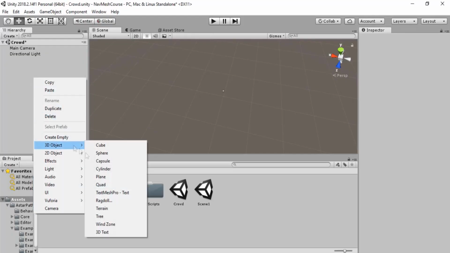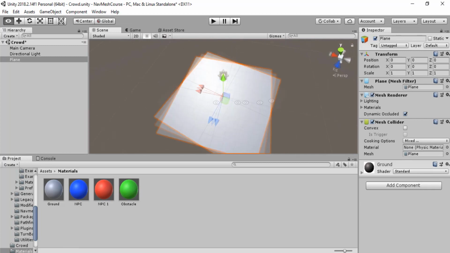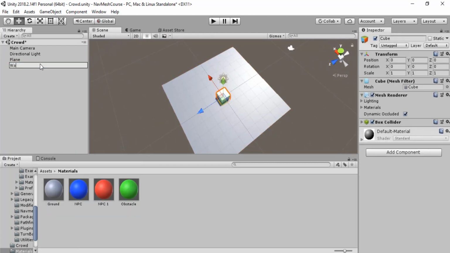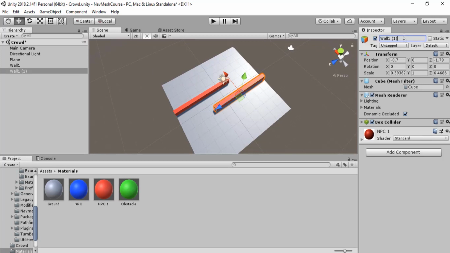Let's go back to Unity. Create a plane, give it a material. Create a cube, give it a new material and call it wall. Now create another cube, call it goal 1. Duplicate it and call it goal 2.